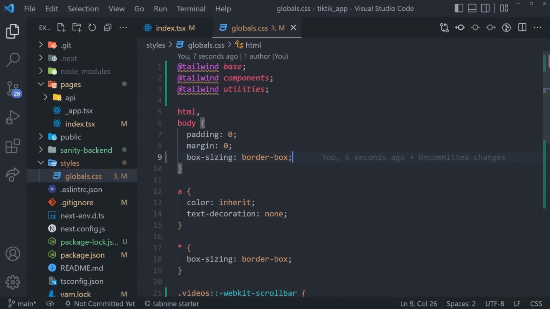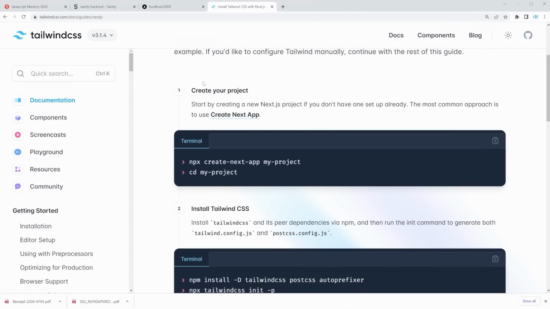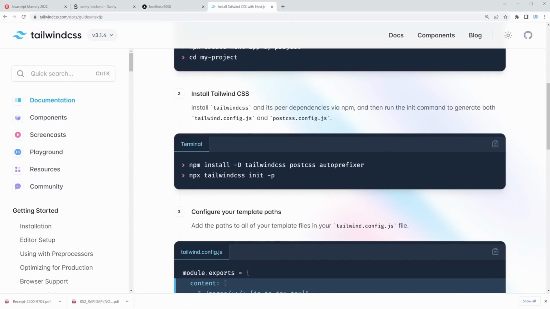Once you've copied and pasted it, you'll be able to notice that we have unknown at rule @tailwind. This means that we have to install and set up Tailwind to be able to proceed with building our application. And to do that, we can go to the Install Tailwind CSS with Next.js page. You can simply Google and find it, or you can follow along with me and install it together. So we already have created our project, so we can skip step 1, and now we have to install Tailwind CSS. So what we can do is run our first command right here.